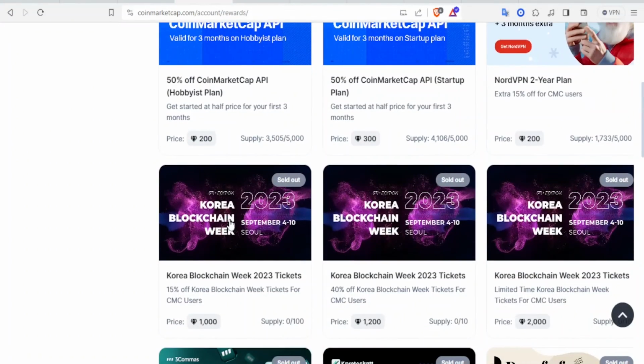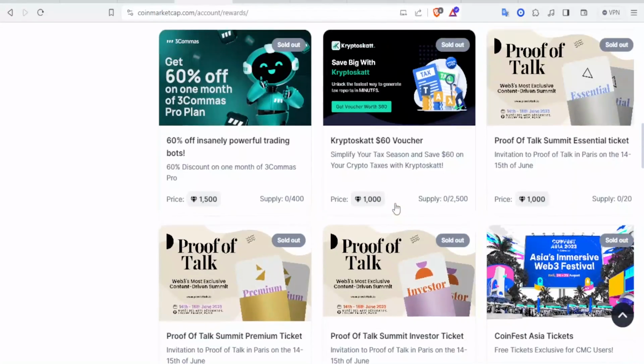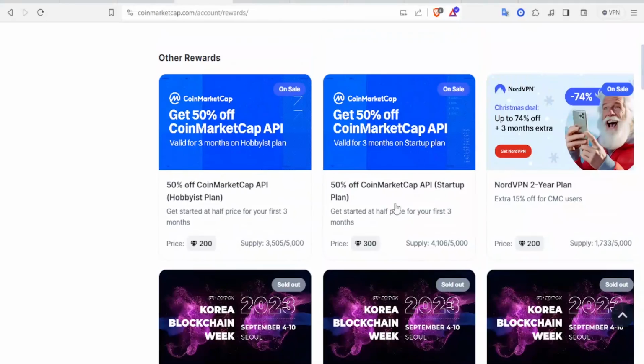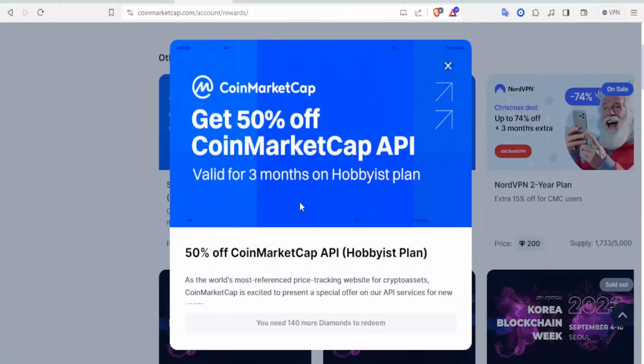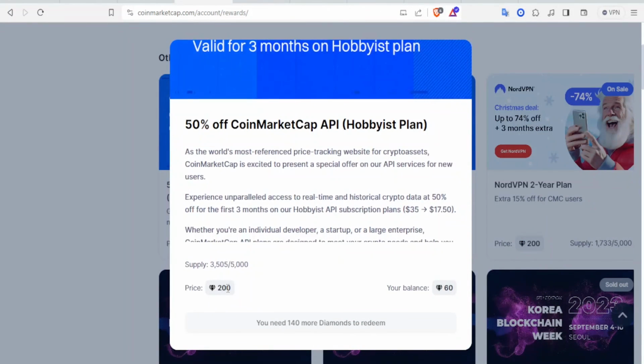So let's say, for instance, I have 1,000 diamonds. What I'm going to do is I can click on this one, and so with the coins you have earned, you check the one that is not yet sold out, and then you just click on that, and then you are able to get that. For instance, if I click on this one, I can get 50% off the CoinMarketCap API hobbyist plan, and I'll do it using just my 200 diamonds. So you can see I have converted. Instead of paying for this in cash, I'm just able to pay using my diamonds.